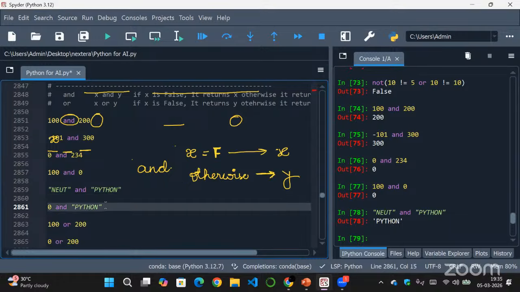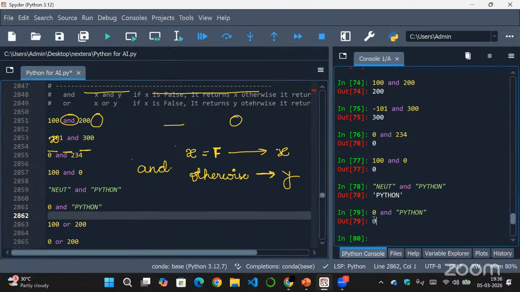And moving on, we have 0 and Python. So check the x condition. x is 0. 0 means false here. So that is why it will print 0 only. It will print x only, which is 0 here. So that is why 0 is printed.